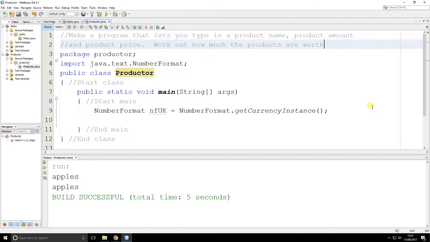Right, so we've dealt with the concept of currency, especially in the UK. What I put together here is a brand new project. I've called it Productor. That's my new name, Productor. I'm going to use this to give you an example of how you go about creating a program from a given set of requirements from a client.